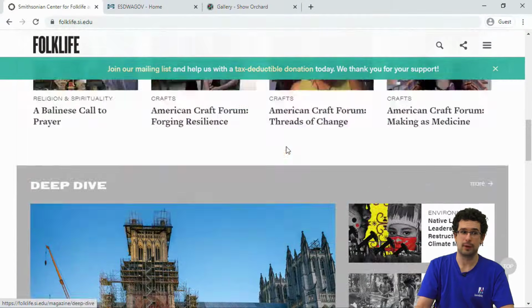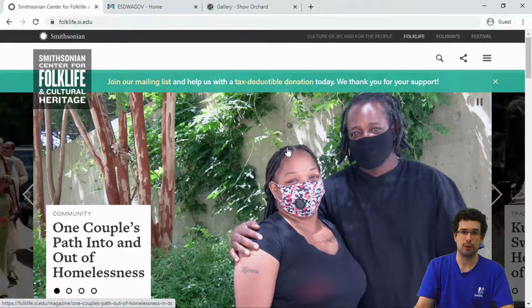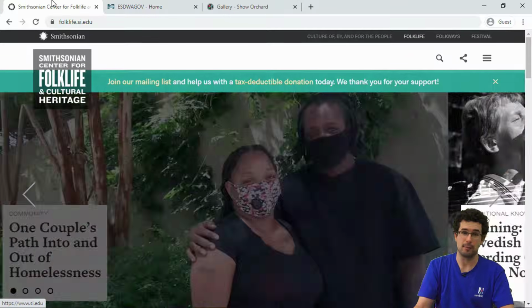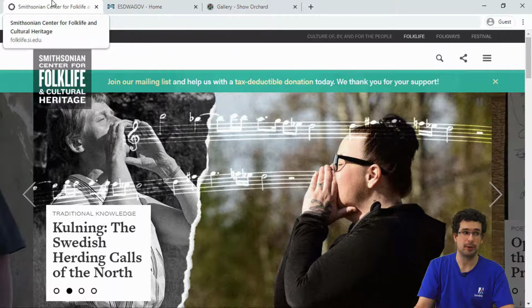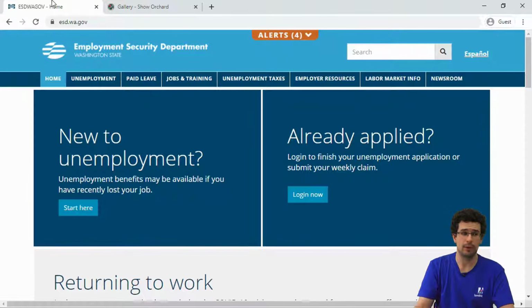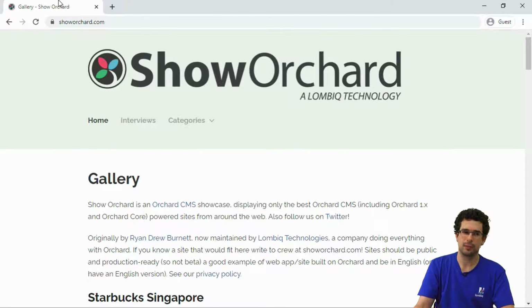Also quite a nice website, a lot of custom features, and it's a big, very famous institute. And while we are at government institutions, the Employment Security Department of Washington State uses Orchard too. So also governments vote on Orchard. But this was just a small glimpse of it.